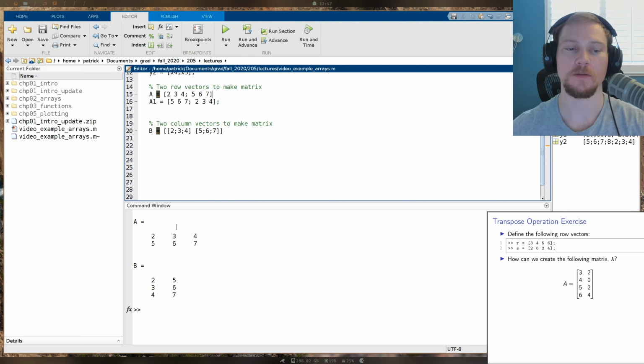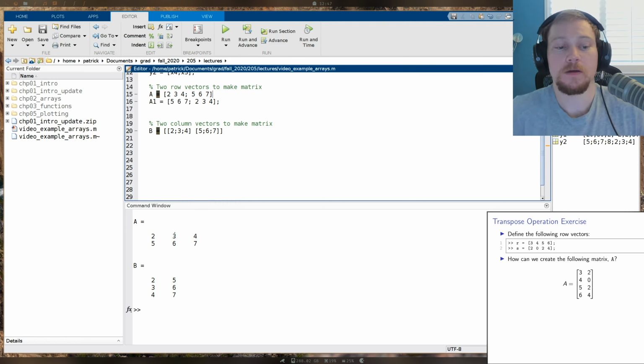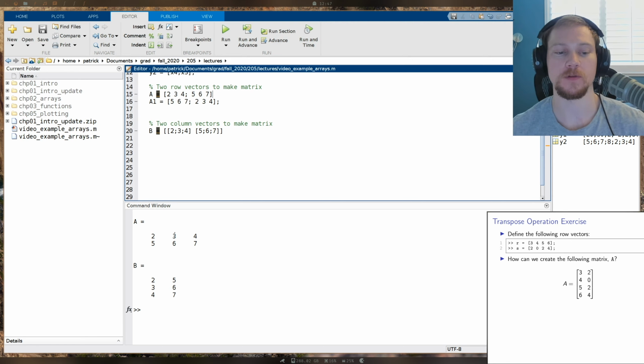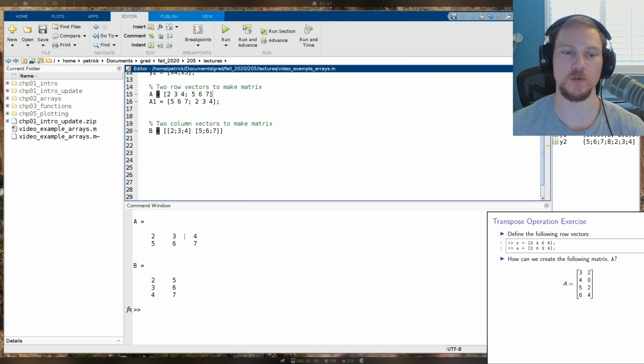So here we defined a matrix that was a 2 by 3. We have 2, 3, 4 up top here. That was our first row vector. And then the second row vector we had was 5, 6, 7. So this is a 2 by 3. And this one right here, matrix B, this is a 3 by 2. We have 3 rows and 2 columns.